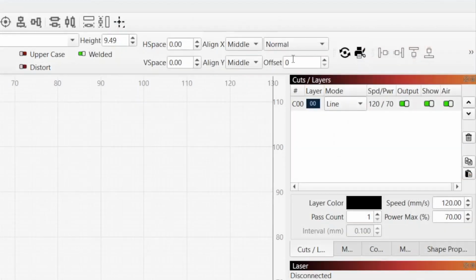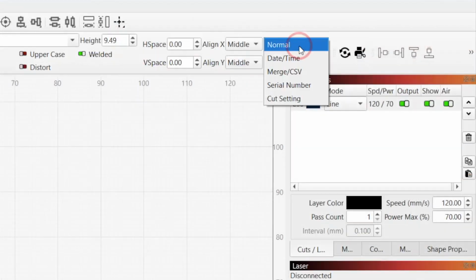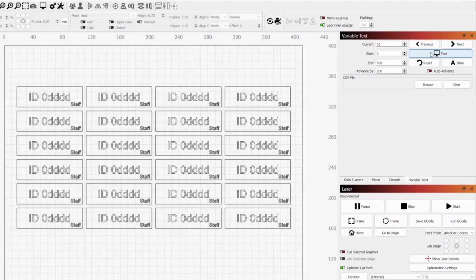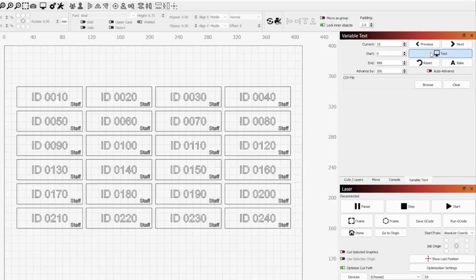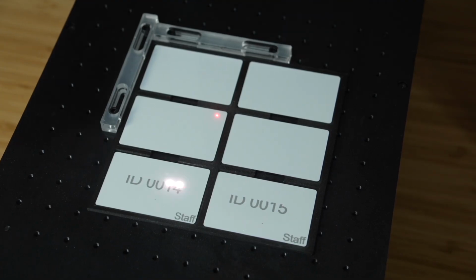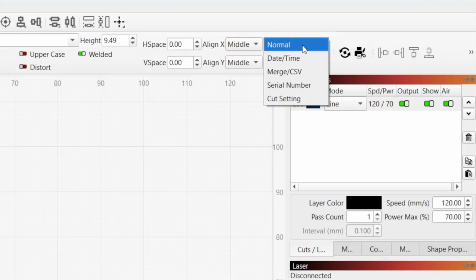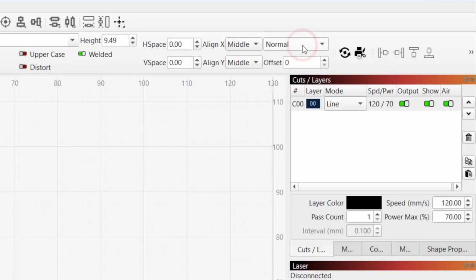The text mode drop-down menu and offset field are two customization options used when working with variable text. This is an extremely powerful function of LightBurn, and while it's beyond the scope of this video, our dedicated video covering the topic is linked in the description. Leave this value set to normal if you're not using variable text.